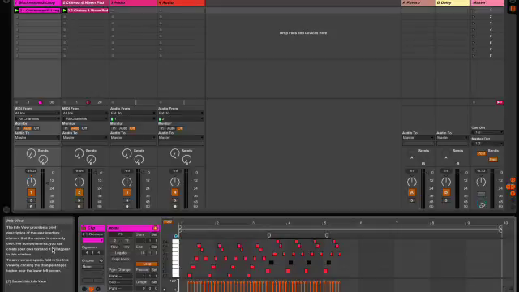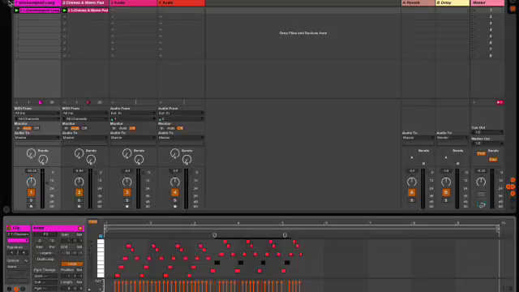So this is a helpful little thing that Ableton has, that whenever you have this open and hover over any parameter or thing in Ableton, it will give you a bit of information about that and what it does. So great for learning. You just hover over things and read away. I'm just going to get rid of that now.